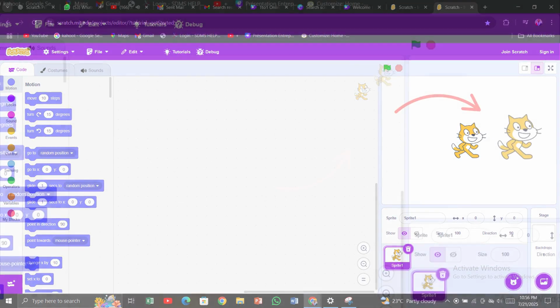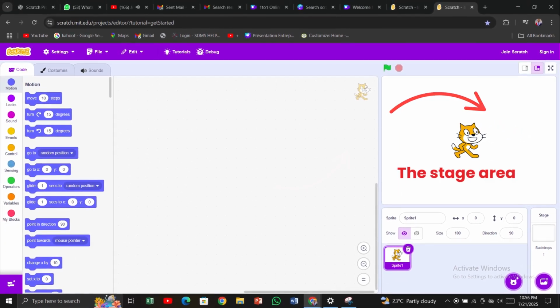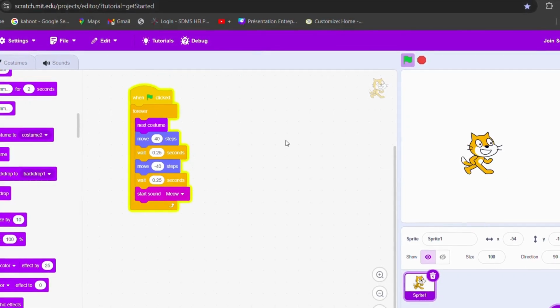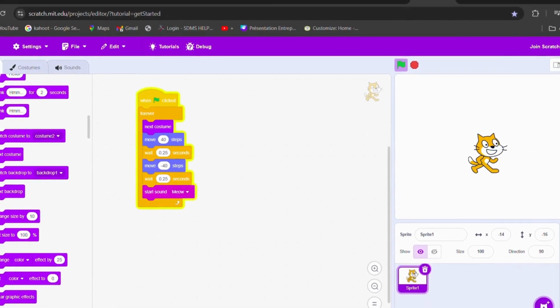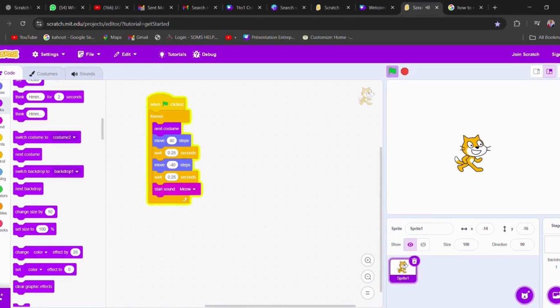First thing first, there is the stage area. This is where your animations or games play. For example, if your cat is dancing, you will see it here dancing on the stage area.